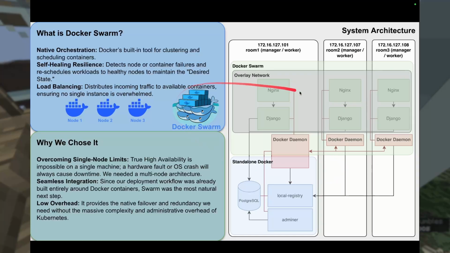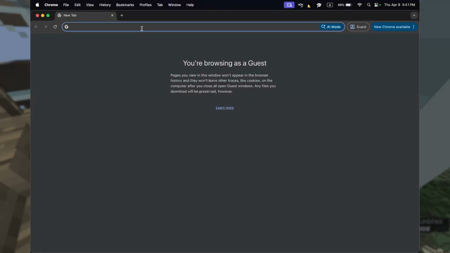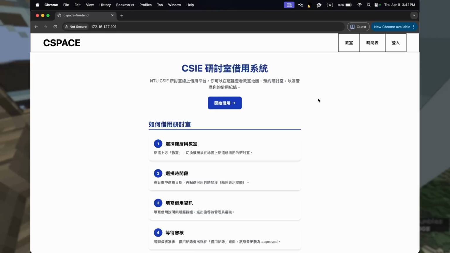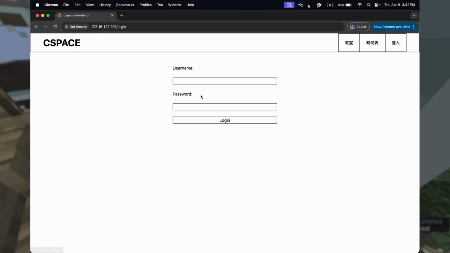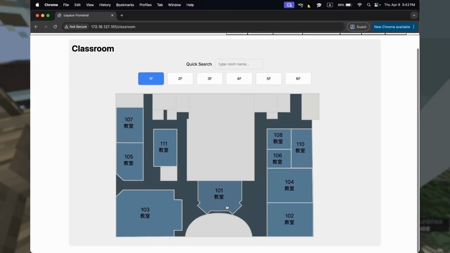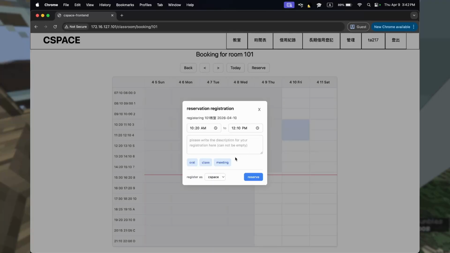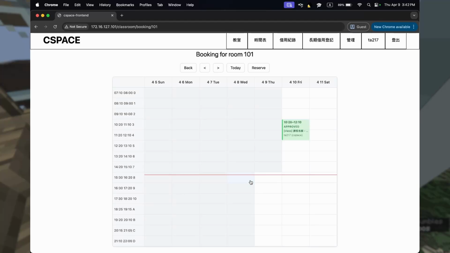Okay, so with that all being said, let's move on to the demo. Here we first connect to our server, and then we can log in. And then we can try to make a reservation. So let's say we pick 3rd and 4th class, click class, click reserve, class is reserved.